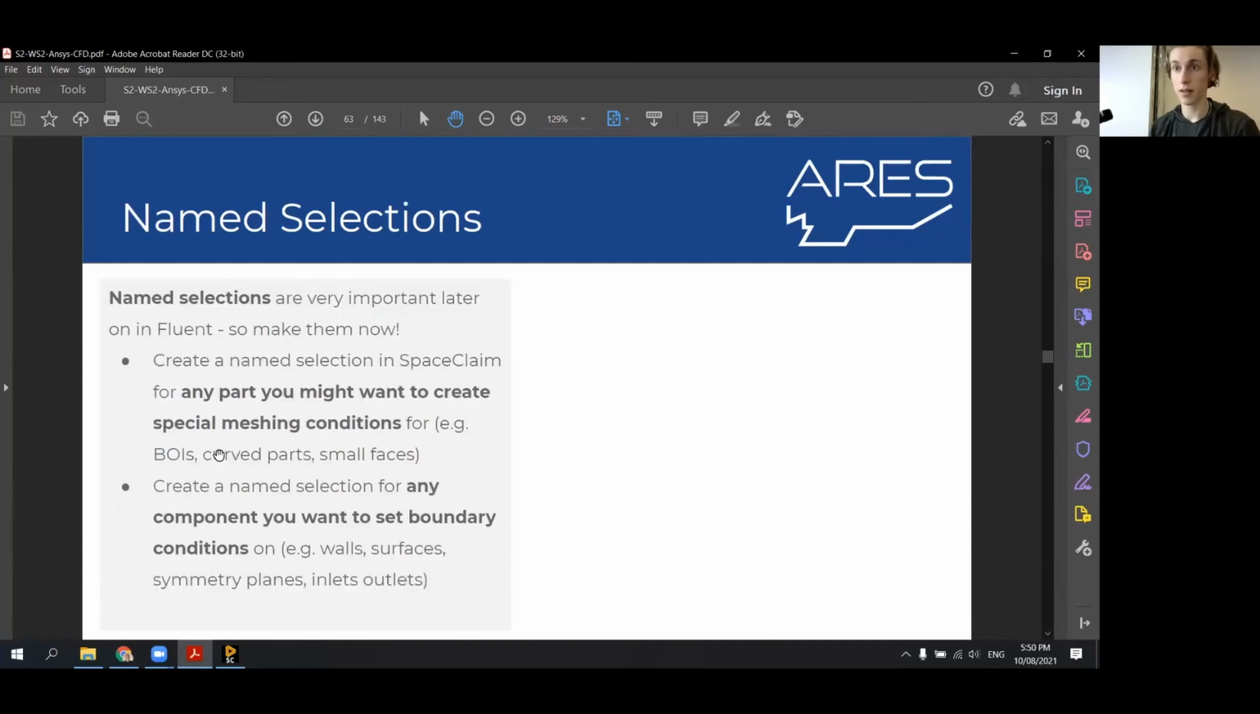Now we're going to introduce another concept called named selections. And this might sound really excessive at first. You might think, well, I don't really need to do that because it's a simple model. You have to do this if you want to create adequate boundary conditions and meshing conditions later on. So I want you to create a named selection in SpaceClaim for any part that you might want to create special meshing conditions for, such as areas where you want to fine mesh, areas where you have curved parts, or areas where you have small faces.